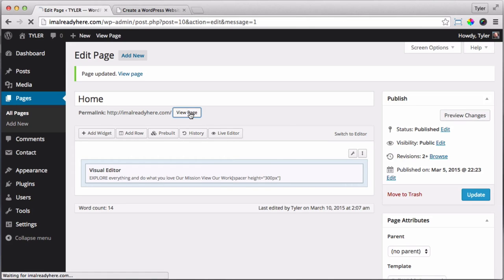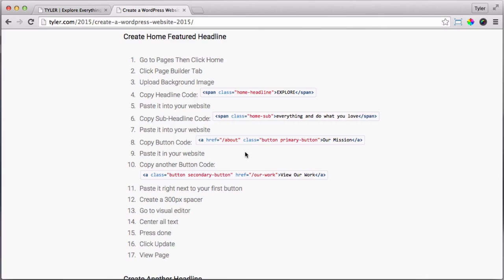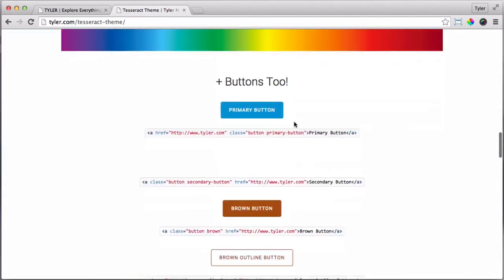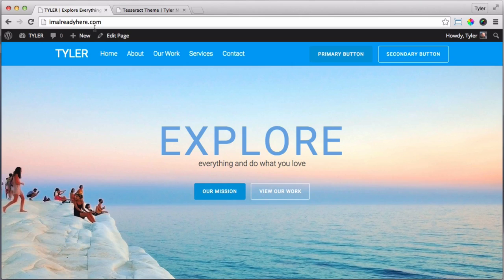and view our page. And now we can see that everything has moved down a little bit and we can see our buttons perfectly. So that looks really cool and really good. If we want more buttons, we can go to tyler.com and click on the Tesseract theme and scroll down and find all of these buttons here. And you can use them right in here.